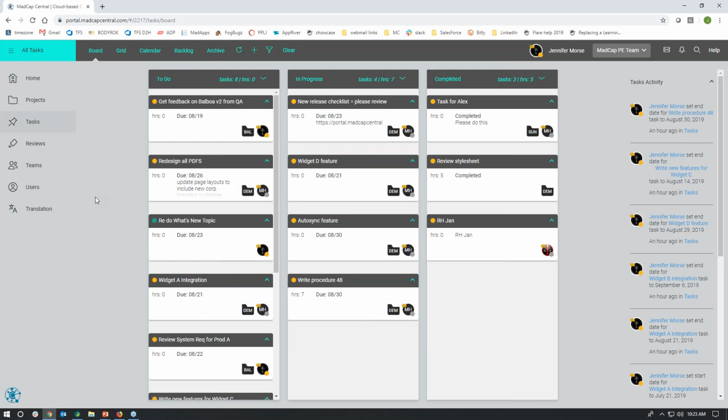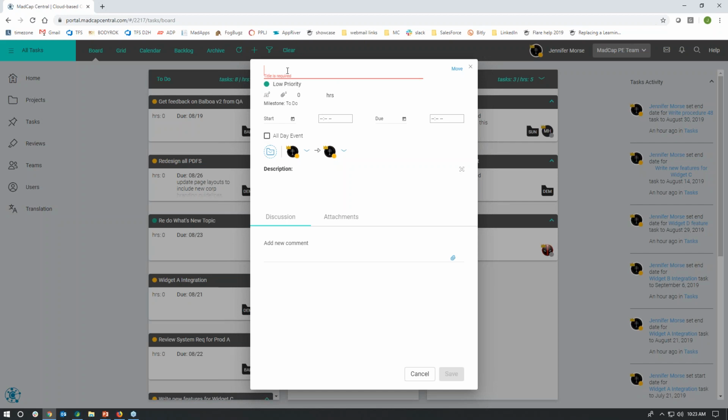When we create tasks, they can be in 3 states here on the active board. They can be in to do, they can be in progress, or they can be completed. Creating tasks is really easy. There's a little plus button up here in the toolbar. When I select this, I can fill out this form. I can give the task a title. I can give it a priority if I want to.